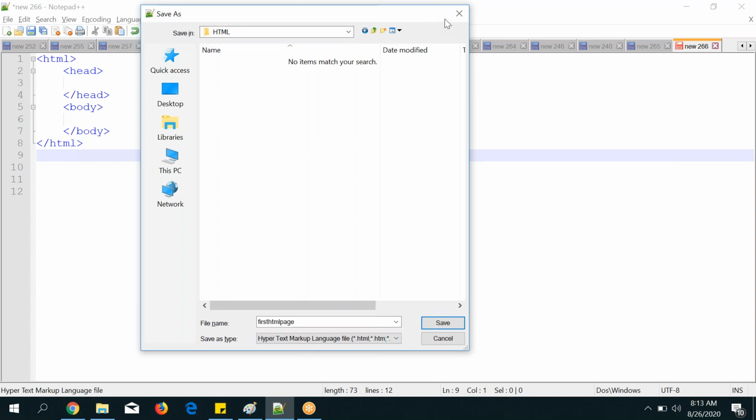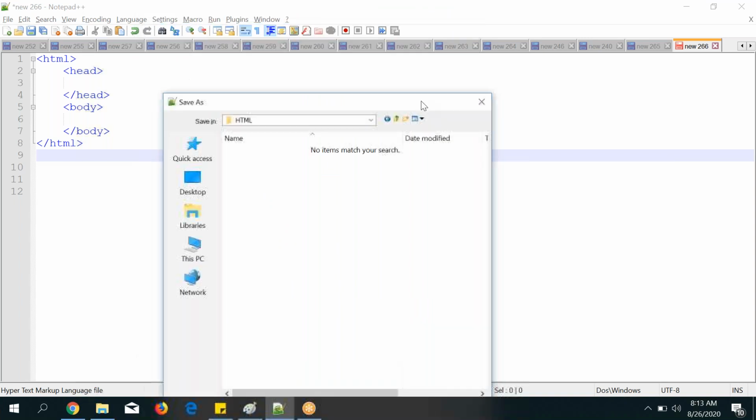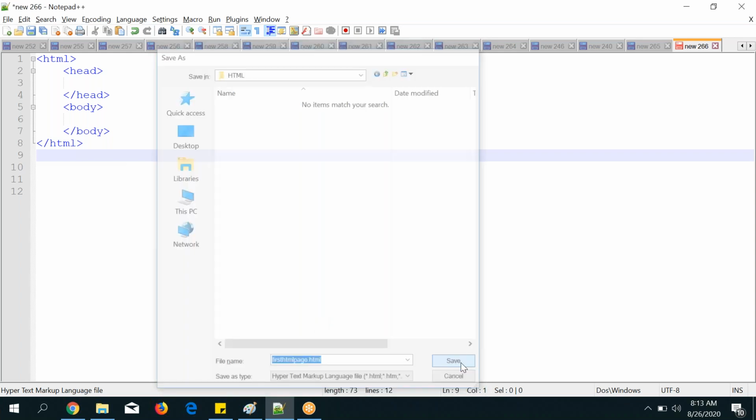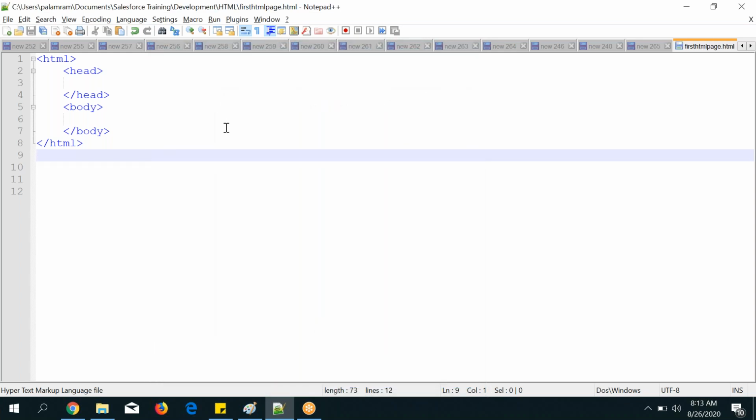Why did it open as HTML? Can anyone say? Because in the language menu I changed it to HTML. That means this file type is HTML, already designed, and changed for the document. I clicked on the language and changed it to HTML, so these colors are displaying. That means this file is saved as an HTML file. That is the reason the default save as type is HTML. Okay, save it. That's all, guys. Now I save it.